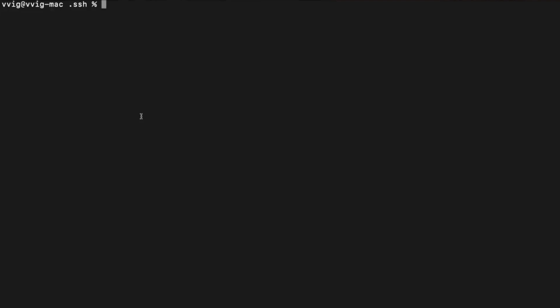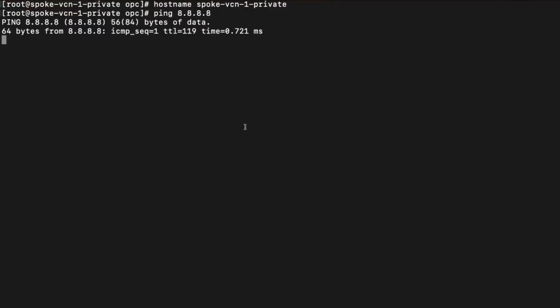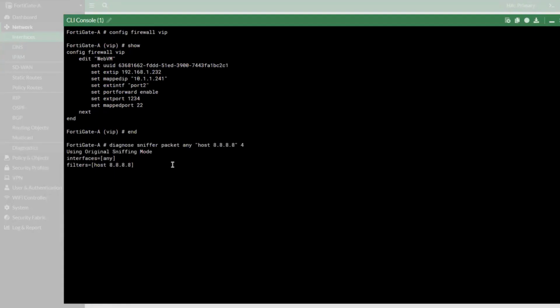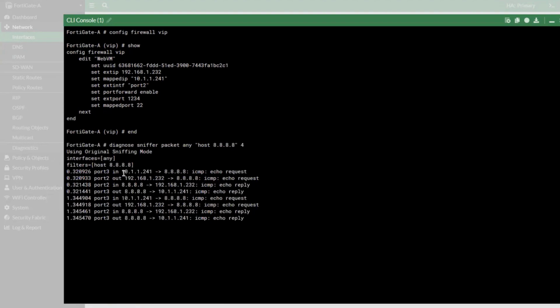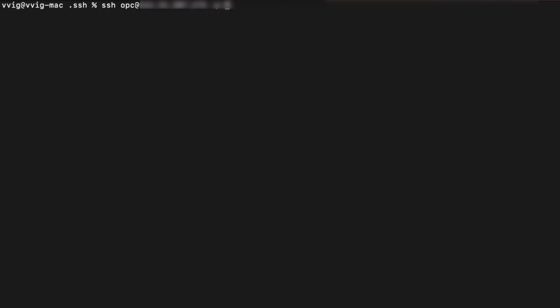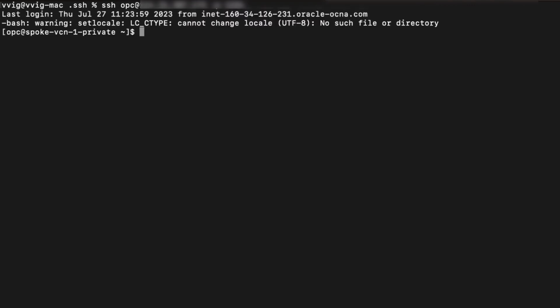I have already logged in to the private Linux server in the Spoke VCN, and as you can see, I can ping 8.8.8.8 and we can notice the traffic is routed via the firewall. Now I'll access the Linux server in the Spoke VCN using the virtual IP of the firewall. You can see the login is successful and traffic is routed via the firewall.